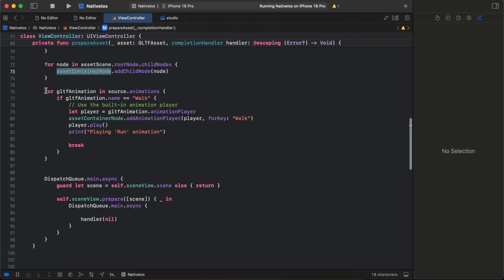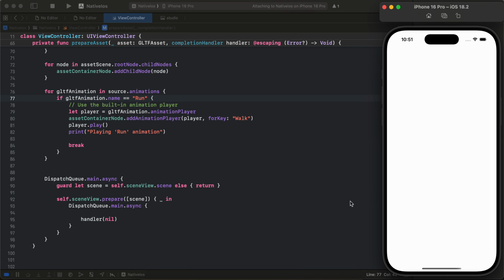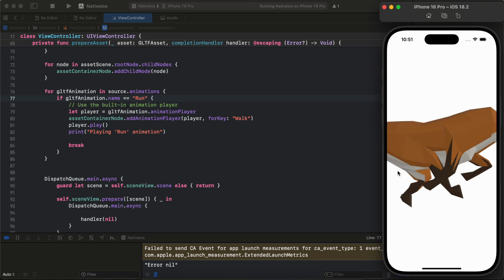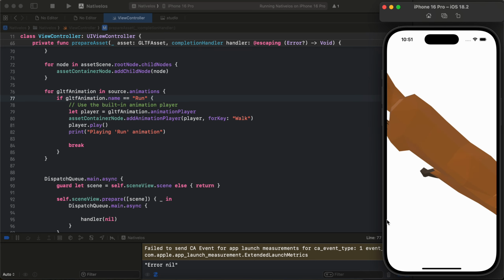Now to play the animation, you just have to copy paste this block of code, but here you have to change the animation name. If you remember, there were two more animations. One was run, so I can just change this to run. I'm first checking whether an animation with the same name exists or not. If yes, then only play it. So if I show you again, here you can see now it is running. You can move it as well however you feel like.